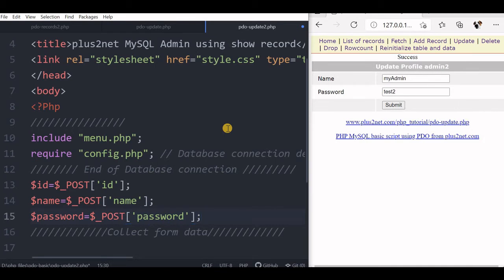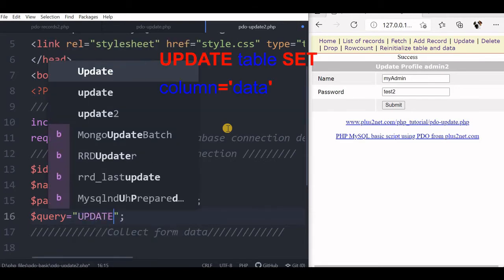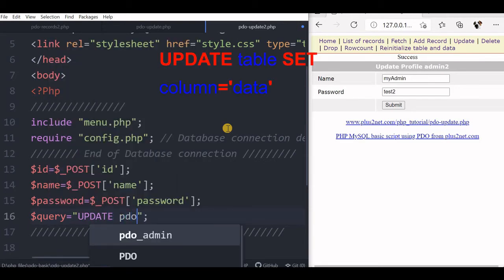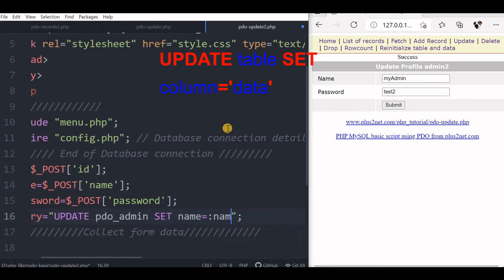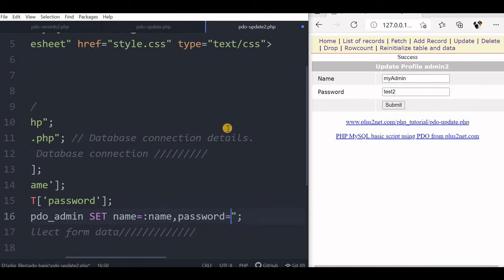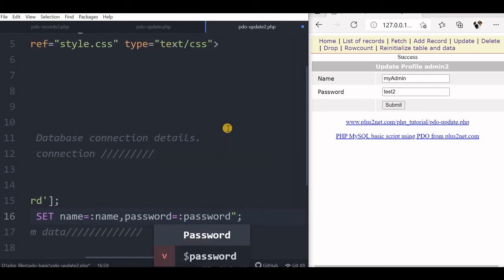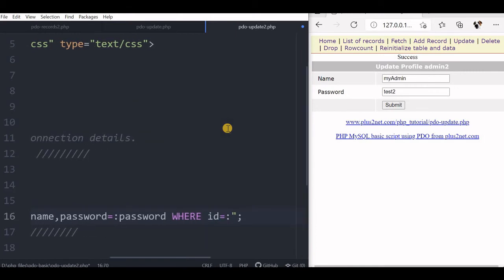Fine, these 3 variables are ready. Now we will write our query. So we will say update PDO admin. This is our table name. Now set. Now we will say name equal to, here placeholder name. Now comma. Now password equal to, again placeholder password, where ID equal to, again placeholder ID.